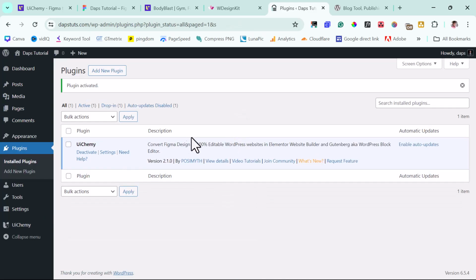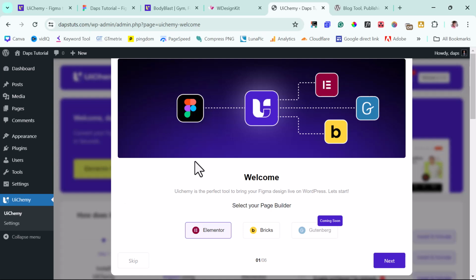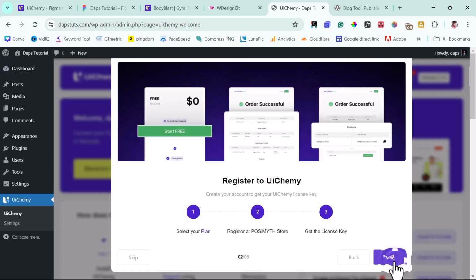That's it. We have this plugin installed. We're supposed to install Elementor, but I think this plugin will prompt us to do that eventually. So right now we can just come down to UiChemy here and launch UiChemy. Then we have this onboarding process for you to choose exactly what you want to use. In my case, I want to use Elementor. You can also use Bricks. Gutenberg is still coming, so let's stick with Elementor and hit the next button.